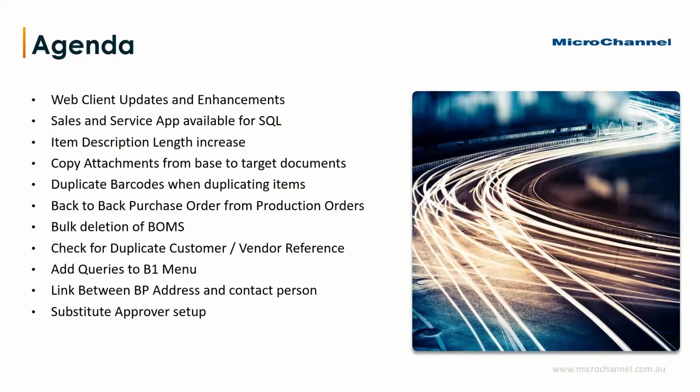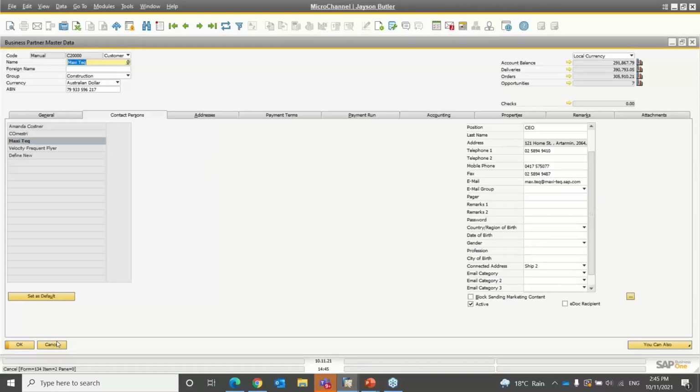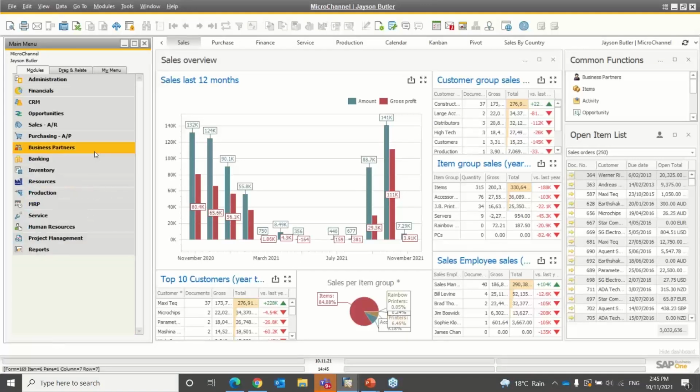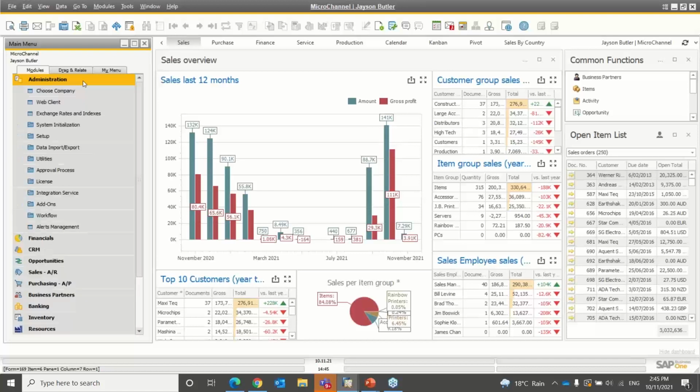And then the final enhancement is around substitute approver setup. What does that mean? If you've got someone who's an approver and they're going away on leave, or they're not at work today, and someone else needs to step in for a small period of time to look after the approval requests, you can go into the administration approval process, and there's now a new option called Substitute Authorizer for Approval Templates.